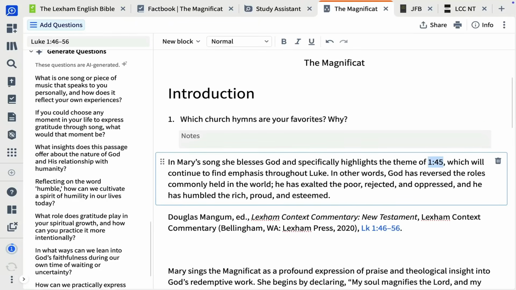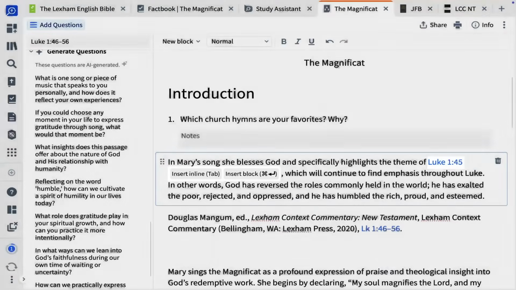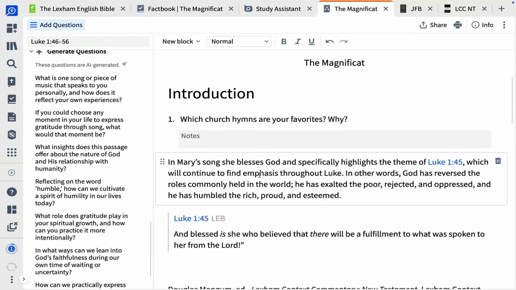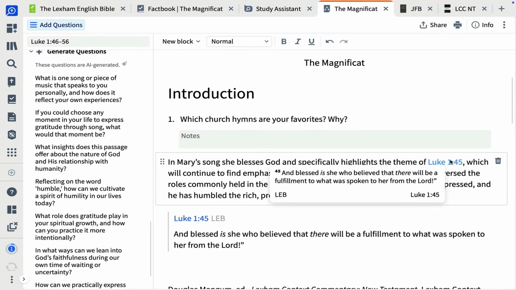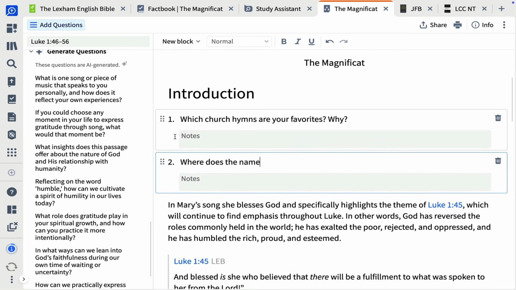Notice that when you add a Bible reference in the Bible Study Builder, you have the option to insert the reference in line or in a new block. Even if you opt not to insert the full passage, hovering over the reference shows a preview, and clicking it opens it in your top Bible. As you read, add your content to the Bible Study Builder. Put notes under questions, create new blocks, and add new questions.